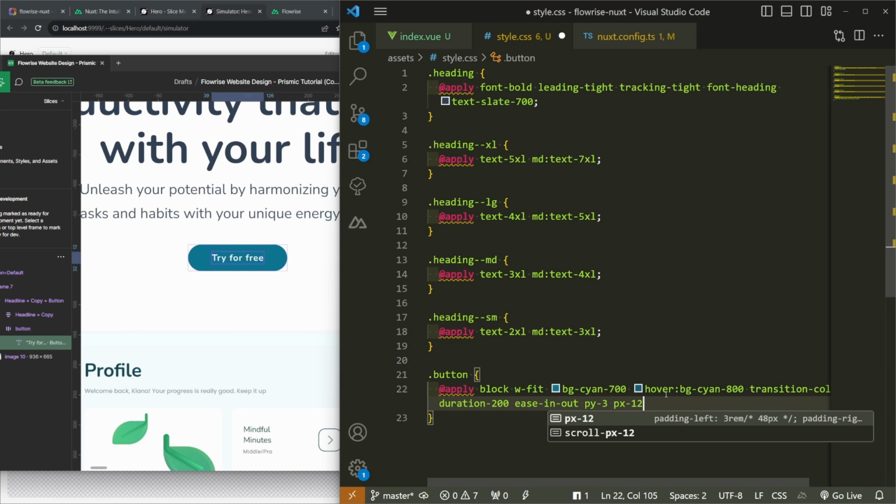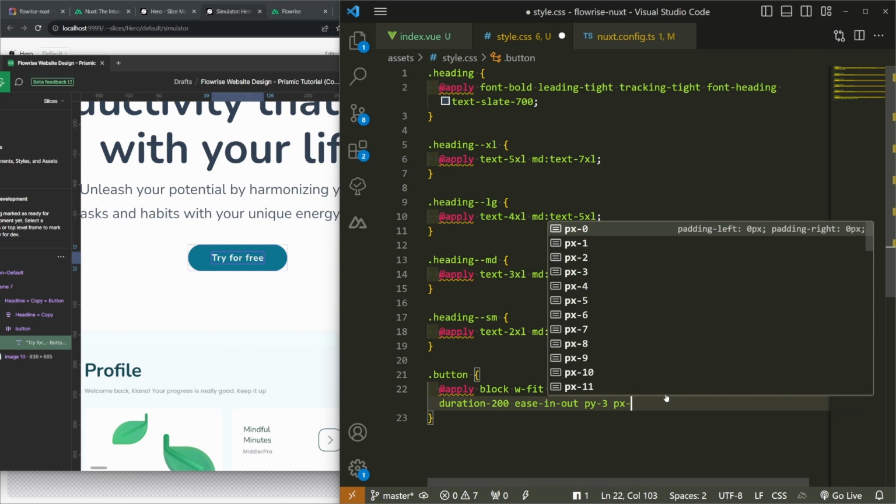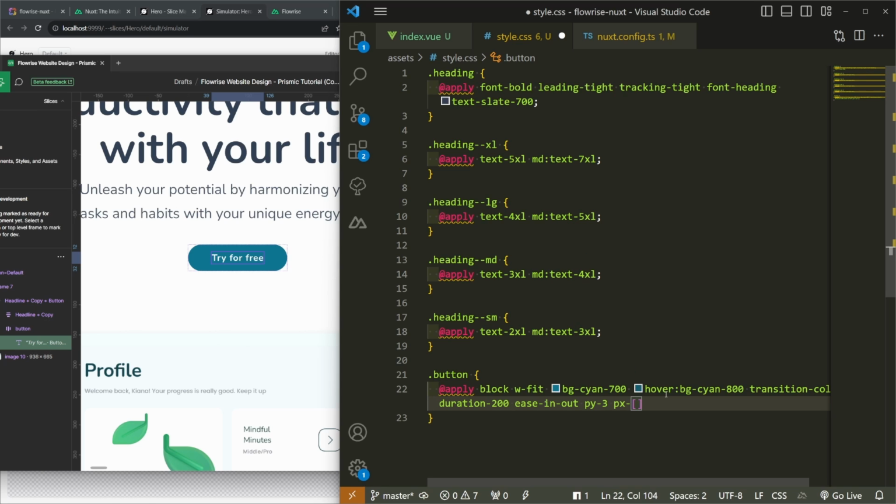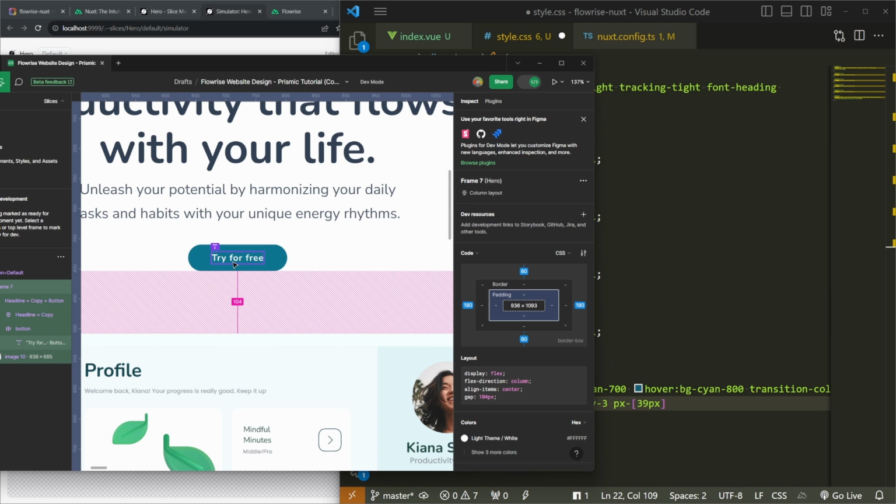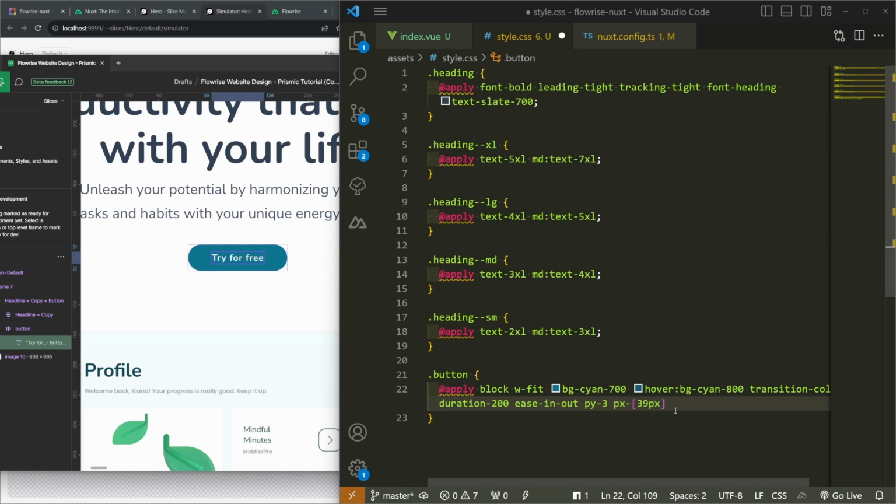But again, if we want our design to be pixel perfect, we can do that. We can just say we want a custom class like px-[39px], for example. And now what else might we want to do? Yeah, we need to fix the font. You can see it's using the Nunito font. So we'll go again with font-heading. And then that's pretty much it, I think. Well, no, let's just save that and see where we are.